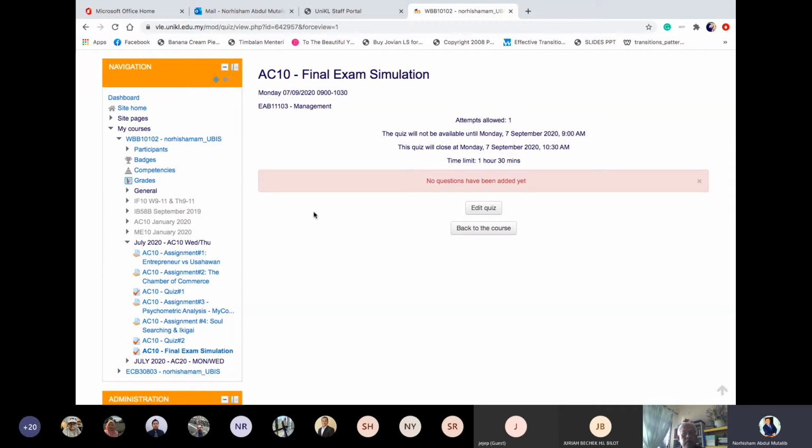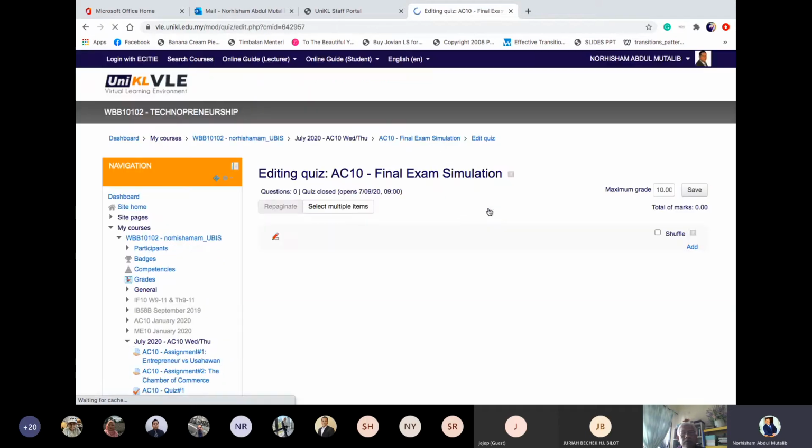How to set up? You can edit quiz, which is straight away. There are two ways. One, you can edit quiz and then add on the questions straight away like that. For maximum grade here, please ensure that you change it to 50. So one question will be 1 mark.